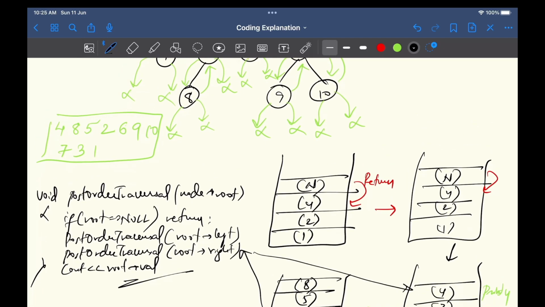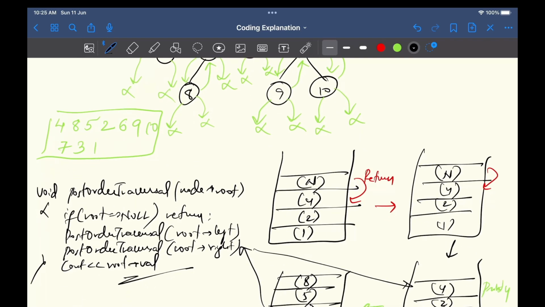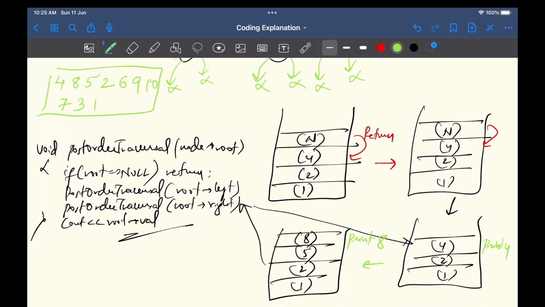Check again: is 8 equal to null? No. So again push the left child of root node 8. Here it is null, so we'll push null. Again it will return back to 8. Then push the right child of it, null, it will return back to 8, and then finally 8 will be printed here and taken off the stack. So the next stack will look like this: 1, 2, 5.